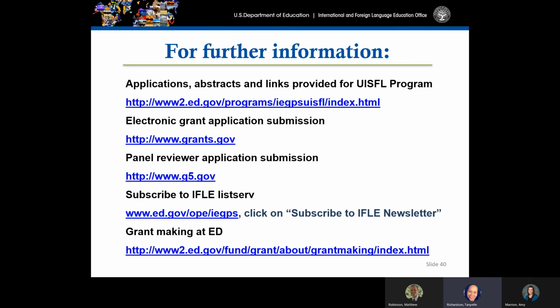For further information, we've included some resources to help you along the way. Grants.gov has a wonderful submission tip outline to help you with that. Also, you can see information on all of our programs on our IFLE website, including newsletters that actually give interviews for past grantees for all of our programs. Useful information to help you prepare when you move forward.